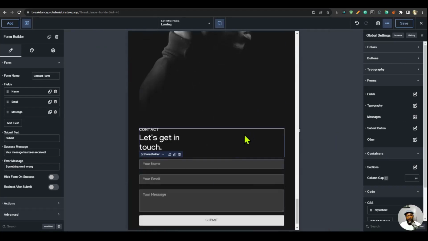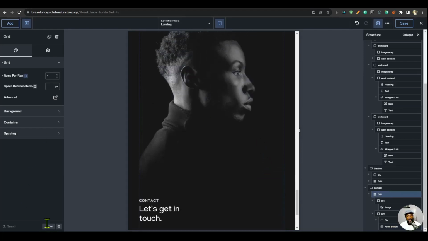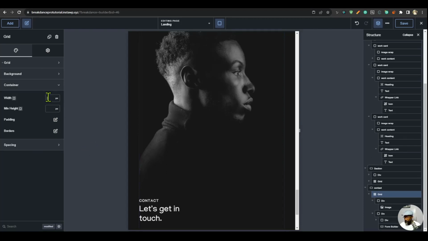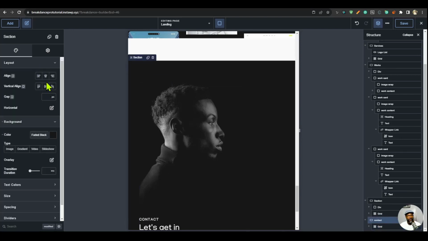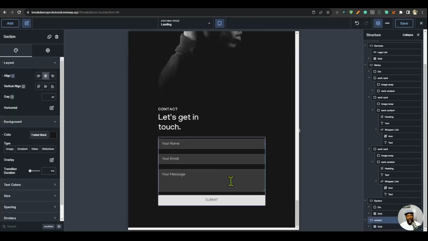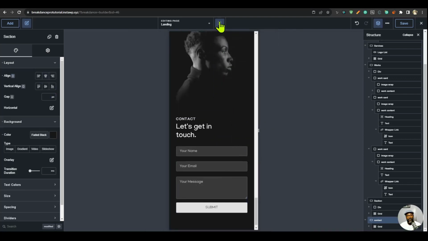And at this screen size, it's a bit too wide. So at that screen size, what I'm going to do is to change the maximum width of that grid to about 480 pixels. And then we could go ahead and centralize it in the section. So we could have something nice like that, where it still remains nice at that breakpoint.